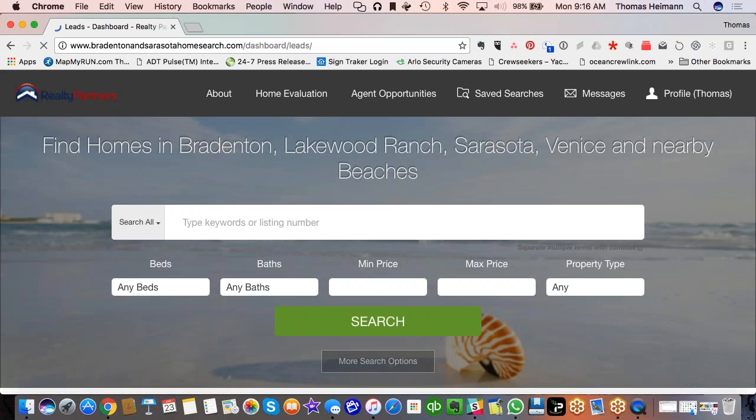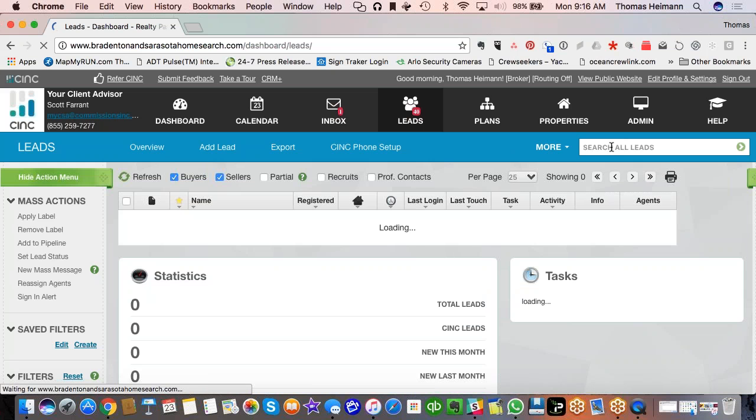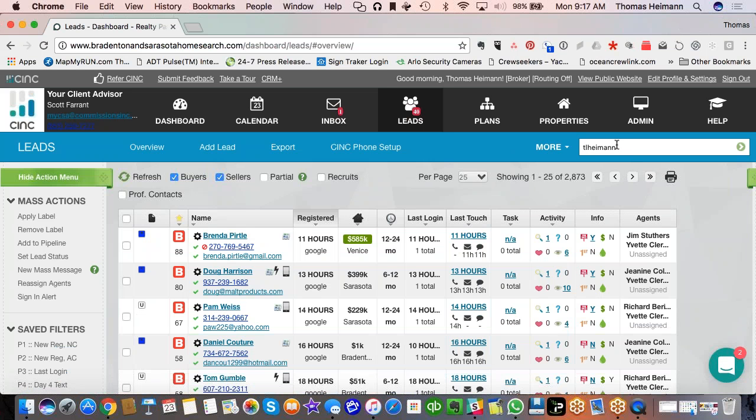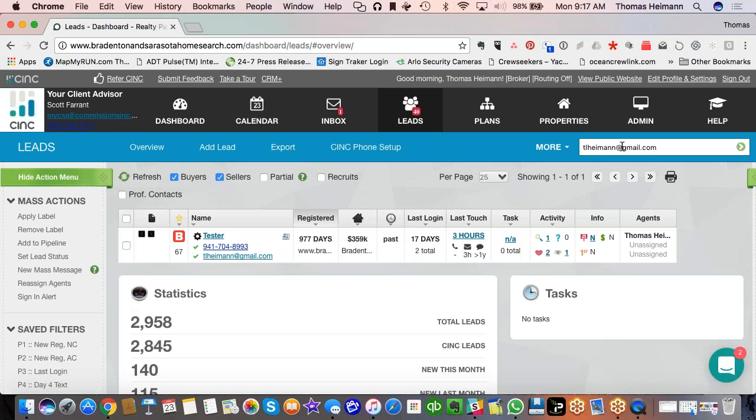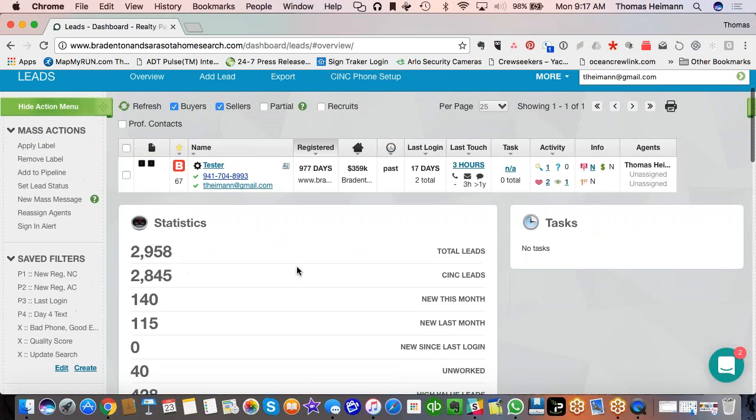You know, Google Chrome remembers your login, of course. And obviously my test lead is buried somewhere at the very bottom. So I'm just going to search my leads by email address, which is something you can do as well. One day you may have 500 or 1,000 leads, and you're looking for Joe Schmo. Well, you can search by email address, or you can search by name and so forth. So here's my lead here.